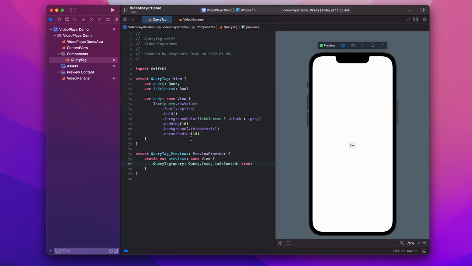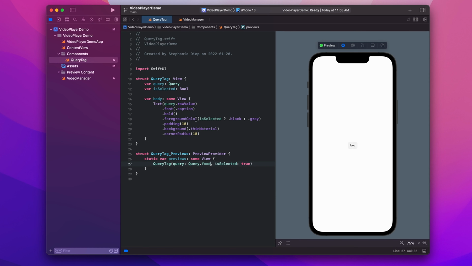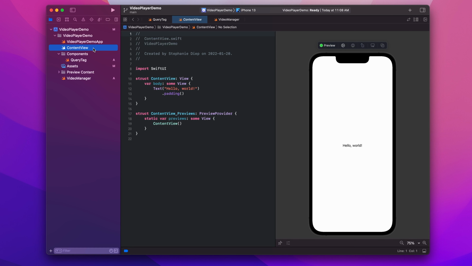Now we will iterate over all the cases in our enum, and for each one we'll display our query tag. Since we'll have a few views in our project, it's good to create a group and save all the views under that group. So let's create a new group and we'll call it Views. Then we'll drag and drop the content view inside of this folder. And let me just move it after the video player app demo file.